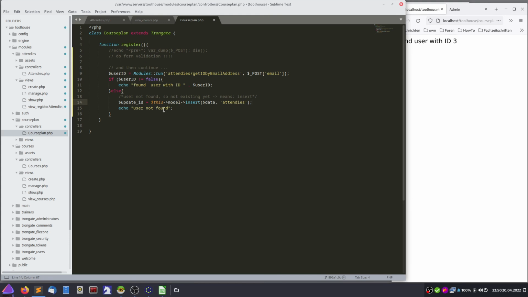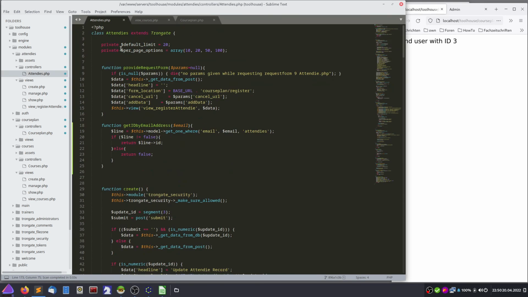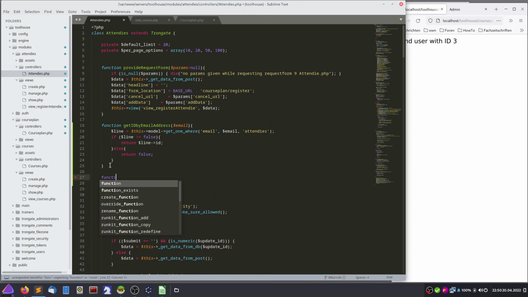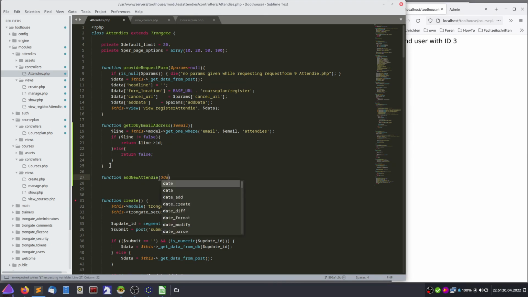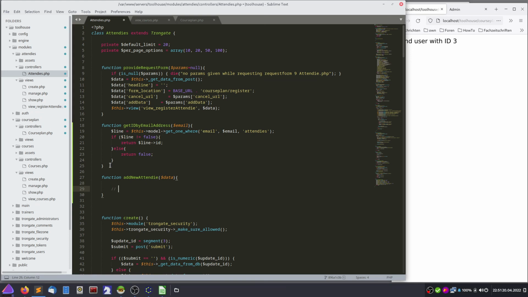Okay, so but this no, we will not do this one here. We will do this one here. Get ID by email address. Okay, and then now we want to have function add new attendee, yeah, by data, yeah, and here will be something like this.